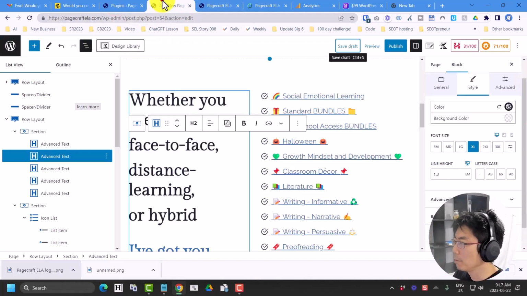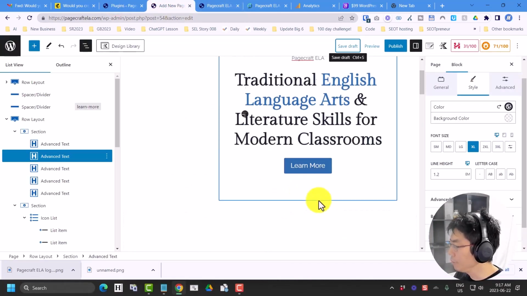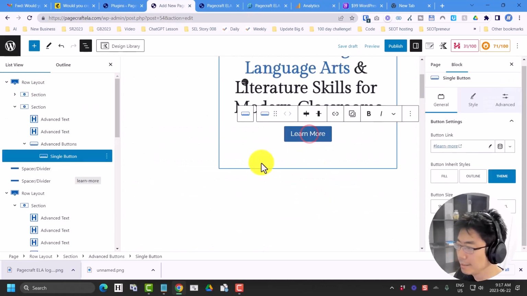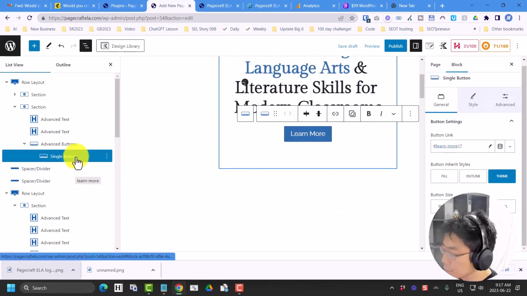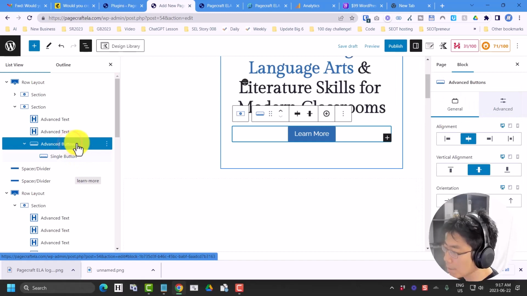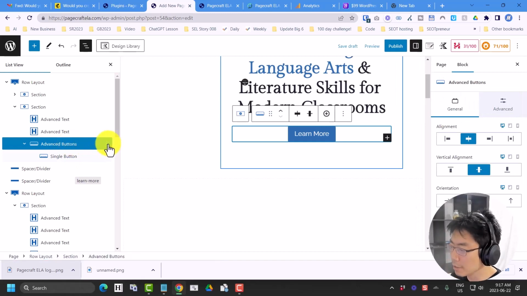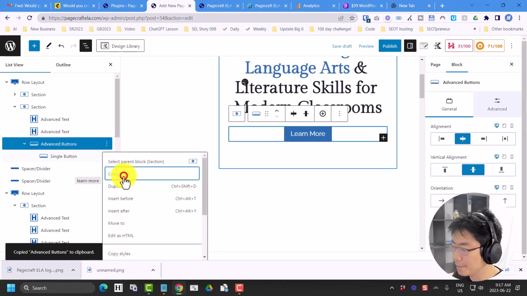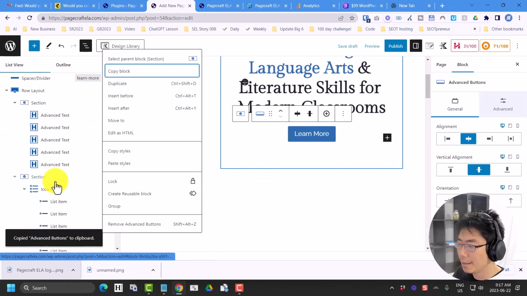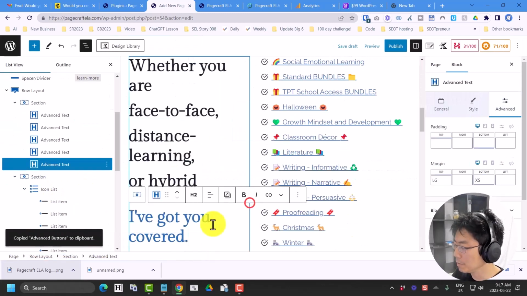All right, and now the last thing I'm going to do here, I'm going to add a button because I want to add the blog post. So I'm going to scroll up here. I really like this button. So it says single button, but the actual parent block is this advanced block, advanced button. So I'm just going to click on these 3 vertical dots. I'm going to copy the block. There we go. And then if I scroll down, I've got you covered.